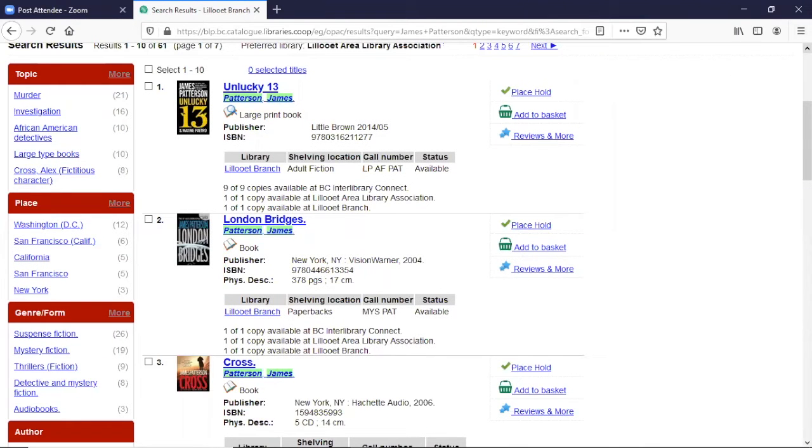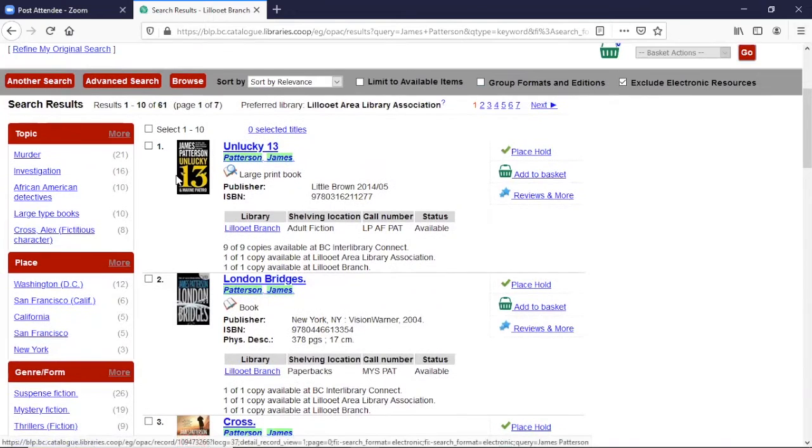Let's look at some of the things that appear on the search. So here, there's usually a picture of the cover of the book, and then beside that, you can see this icon, large print book. And down here, the shelving location tells you where in the library you should look for your book, and the call number is the identifying number that's on the spine of the book.